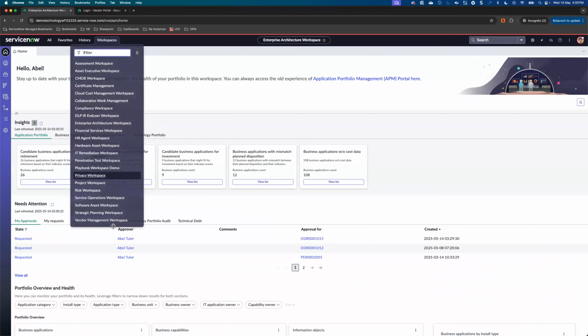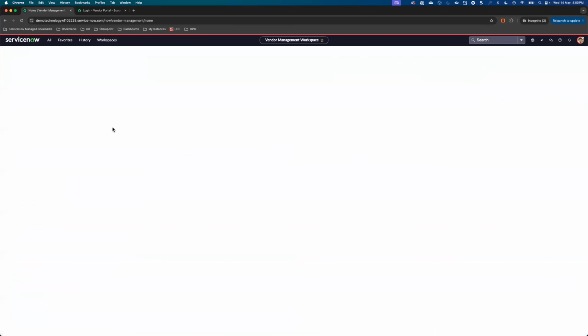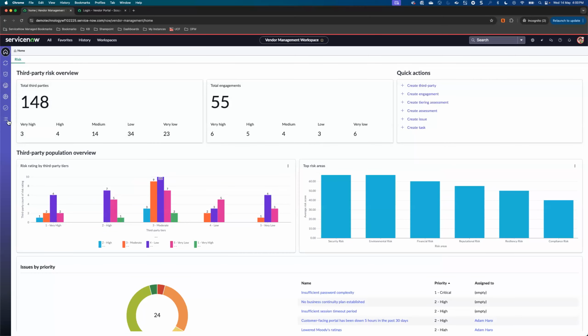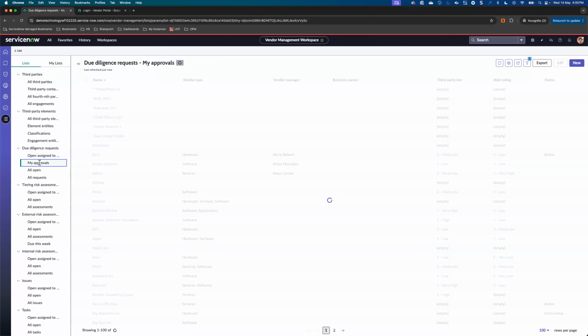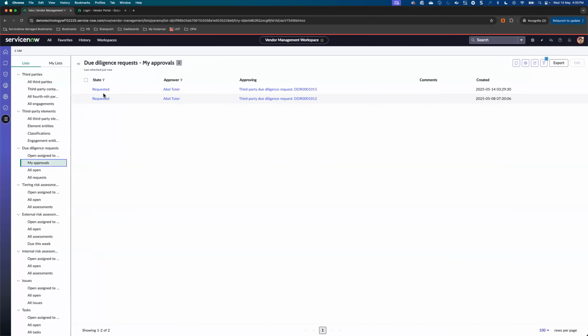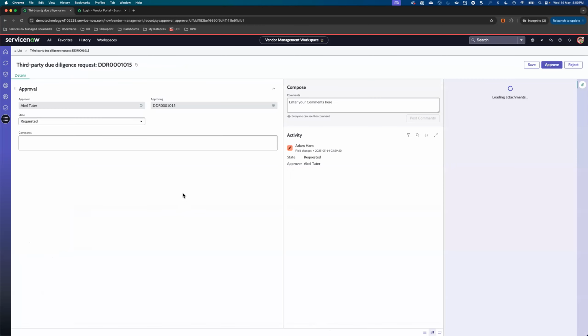So you go into the vendor management workspace, and within all of this process, the approvers also receive an email notification. Based on the email notification, you can log into the system and approve it. So even Able goes in over here and can approve it.